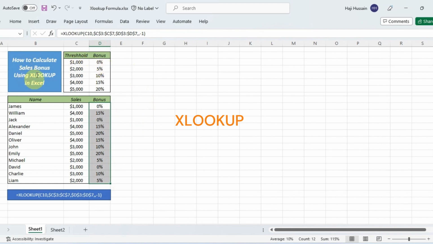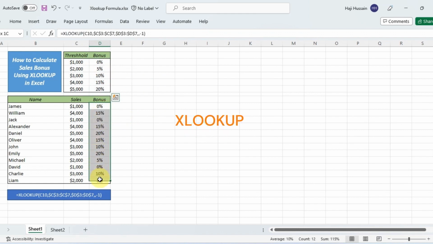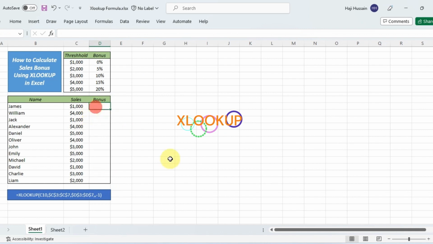We also have sales thresholds and bonus percentages in cells C3 to C7 and D3 to D7. Our goal is to calculate the bonus for each salesperson based on the sales thresholds and bonus percentages.